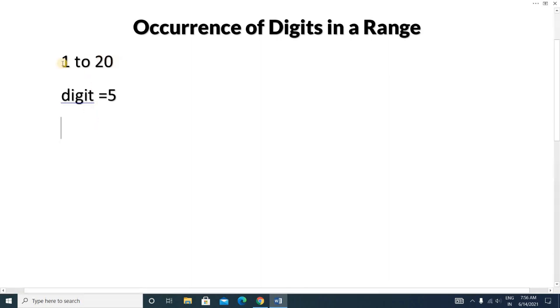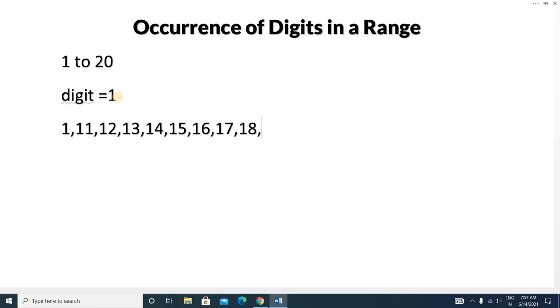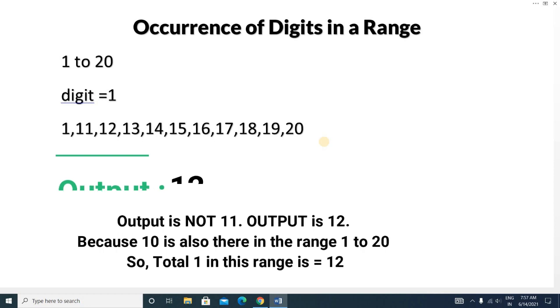Now if I ask you, between this range 1 and 20, how many times does 1 appear? So we have to calculate this. So 1, and then 11, and then 12, 13, 14, 15, 16, 17, 18, 19 and 20. Here you can see 1, 2, 3, 4, 5, 6, 7, 8, 9, 10 and 11. So between 1 and 20, digit 1 appears 11 times. So our output will be 11.